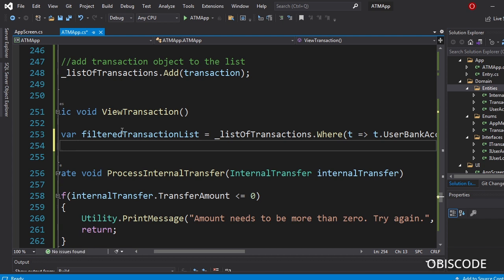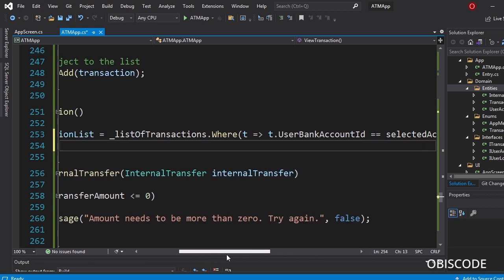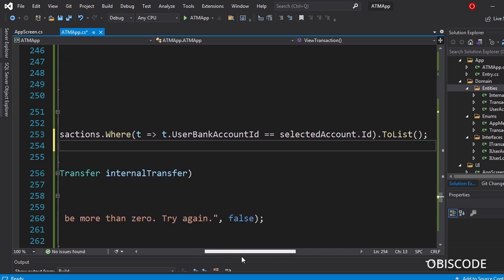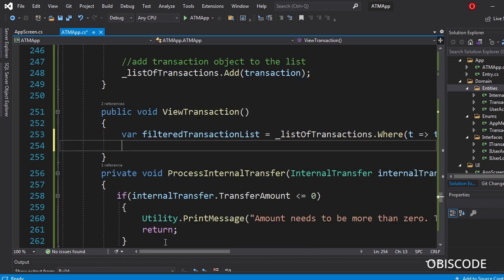So we've been able to filter our lists. See what we did there: list of transactions where T arrow function T.user bank account ID equals selected account.id. Then we filtered it to a list. So now let's check if there's a transaction yet.